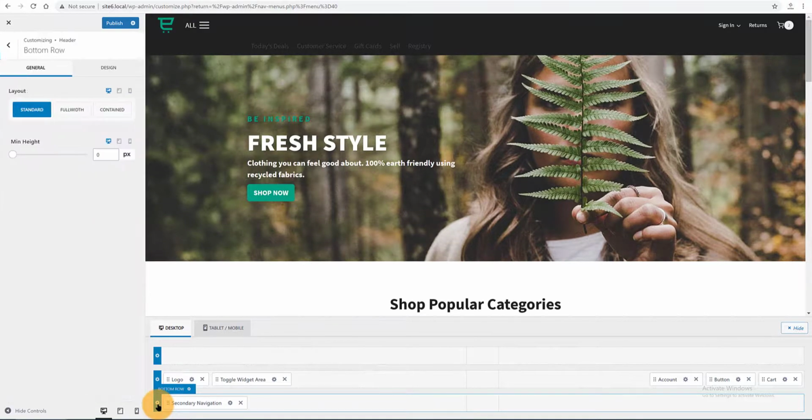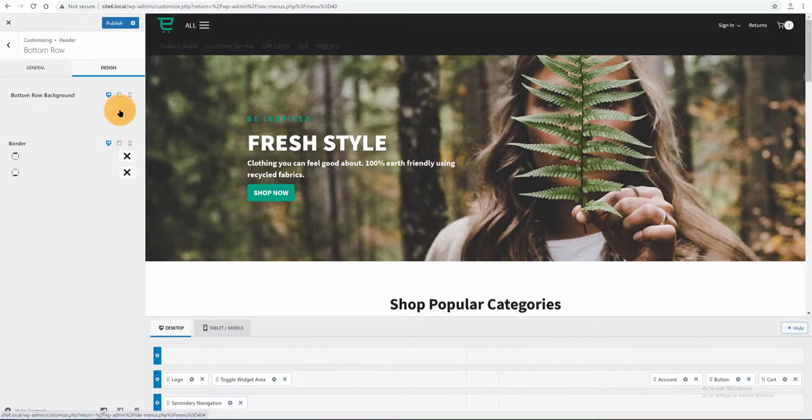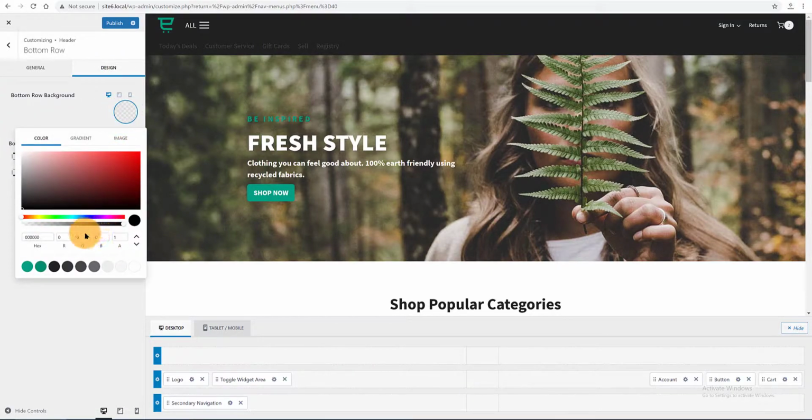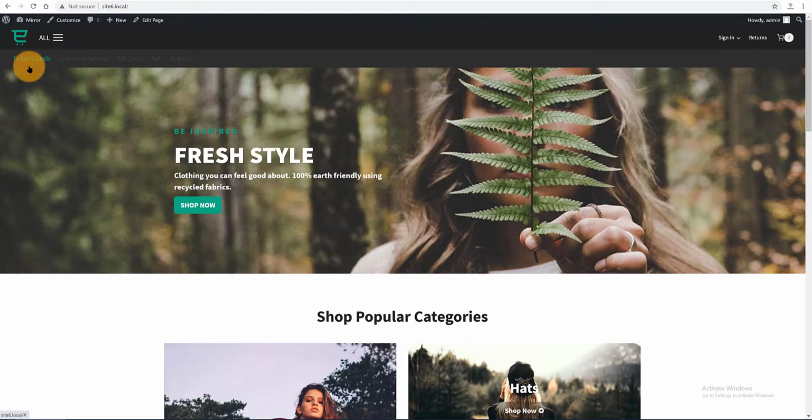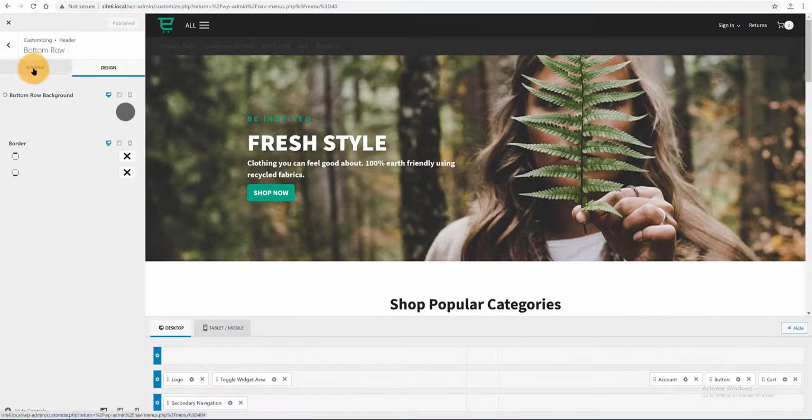and go back to the header builder, and from the available item list I drag the secondary navigation menu element to my bottom row. Then I hit the bar to configure the layout. Under the general, I select the full width option with a height of 40 pixels. Under the design, I want my bottom row background color to be this gray color with some opacity, and I publish. Let's check.